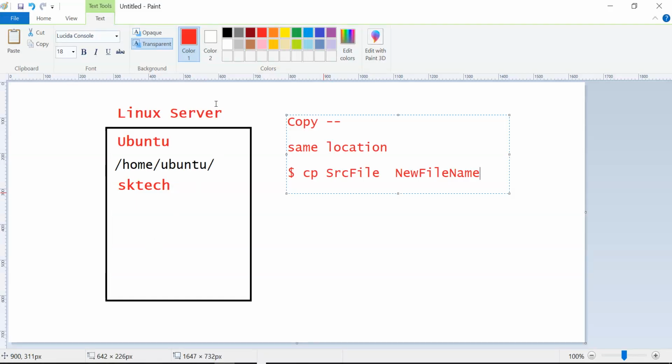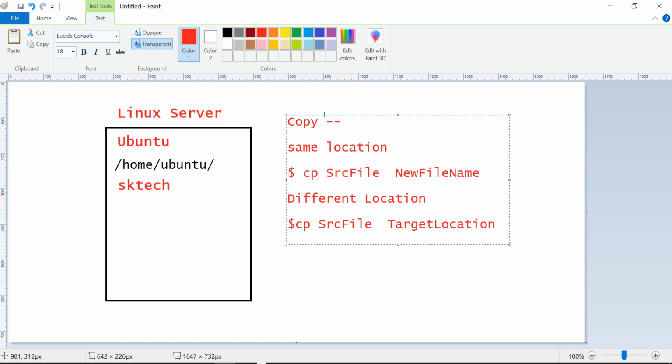So what I did here was the same location. Now copying to another, different location. I am doing the same copying, but to a different location. So here the command is again the same, source file and your target location. So where you want to copy, the destination location, you have to provide. Okay, so we may consider this the destination.